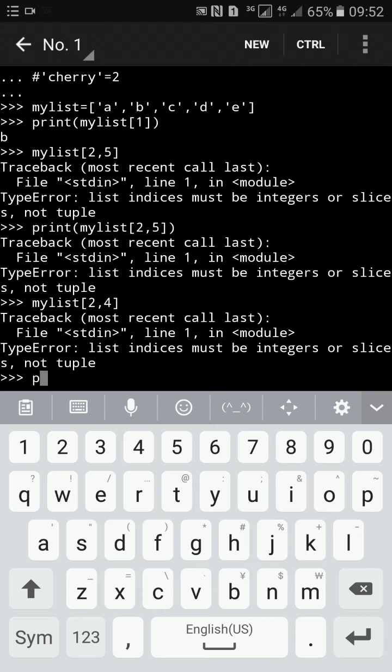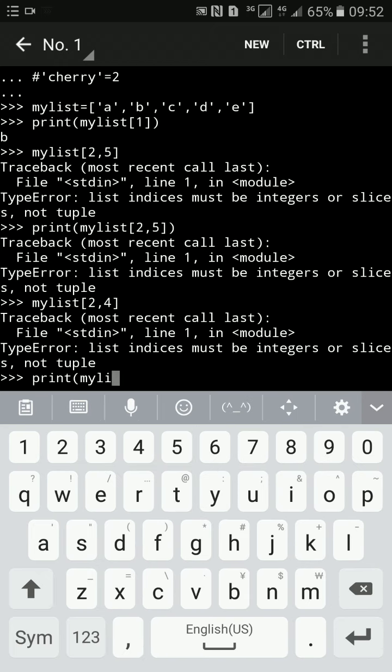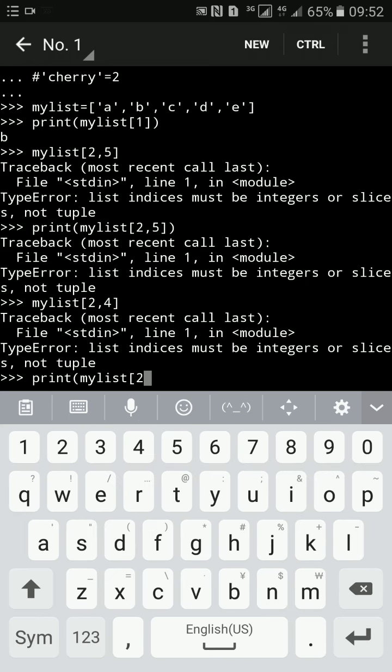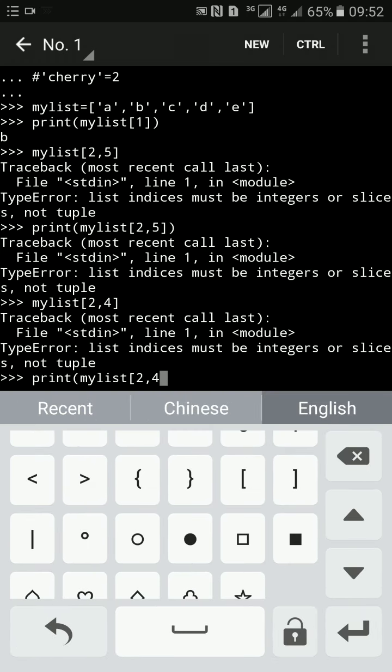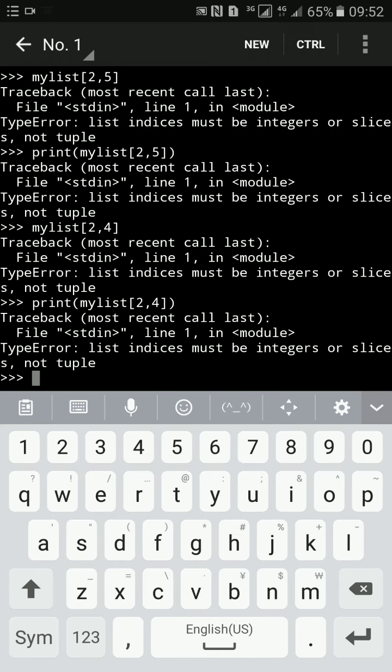Okay, print my list, 2, 4, and okay, I close the bracket. Oh, still giving me the same thing. I'm trying to find out what the problem is. Oh, I made a mistake.